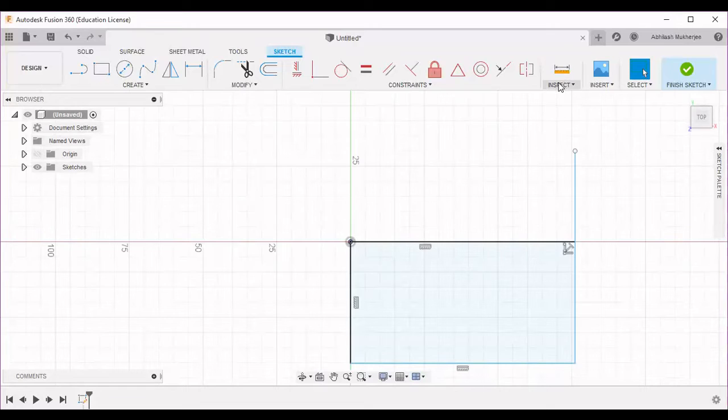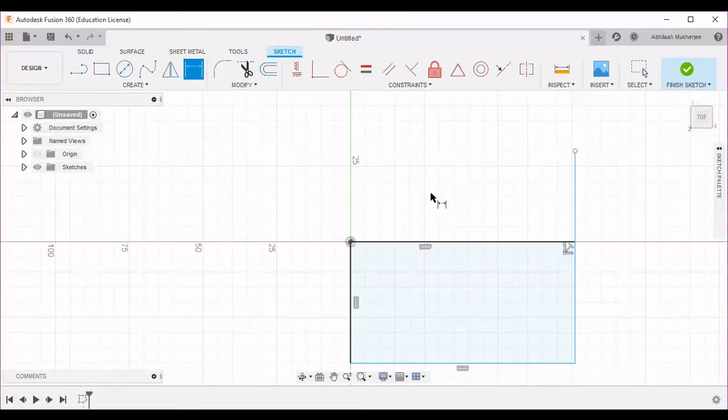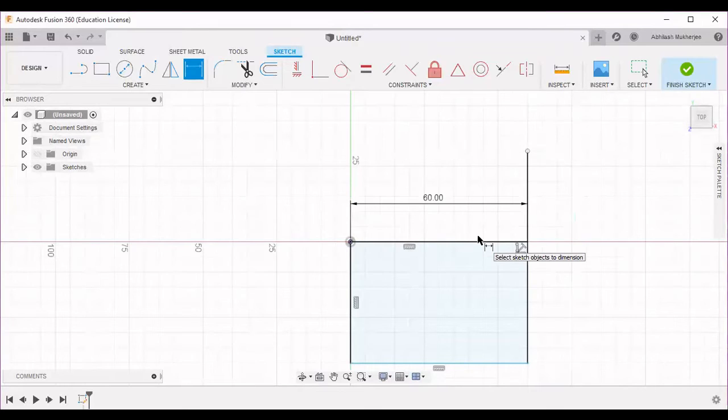Last thing which you would require is dimension. The shortcut for dimension is D, or you can select the dimension from here as well or here as well. Sketch dimension. In dimension, you need to select the first point, then the second point, and there you have the dimension. You can change the dimension directly from here as well of this line. Let's say it is 76. You want a dimension of 60 mm. You click on 60. This line would be reduced to 60 mm. So this is dimension.